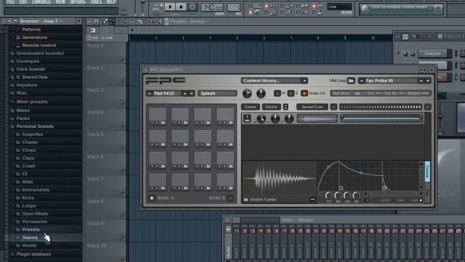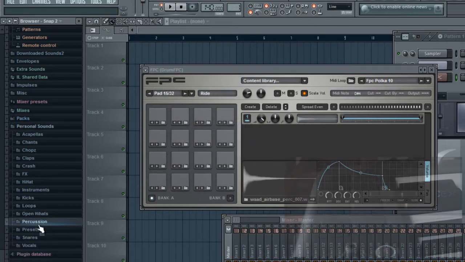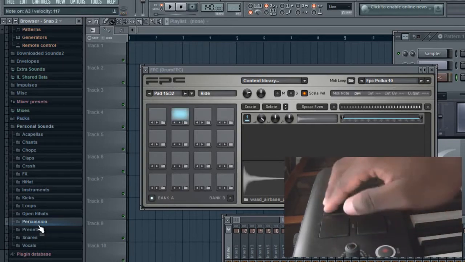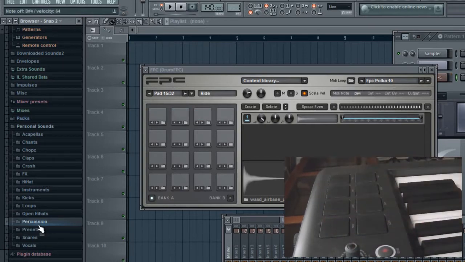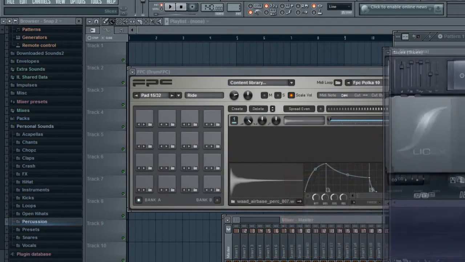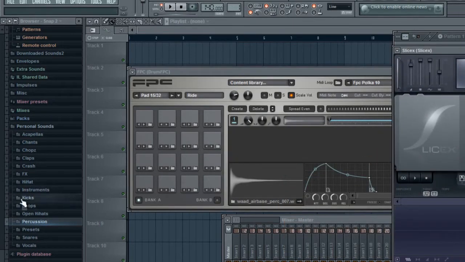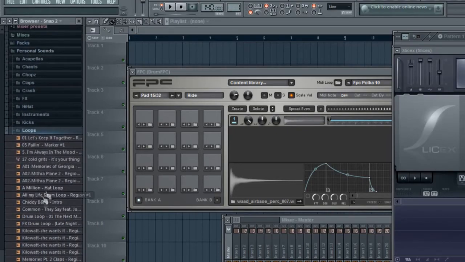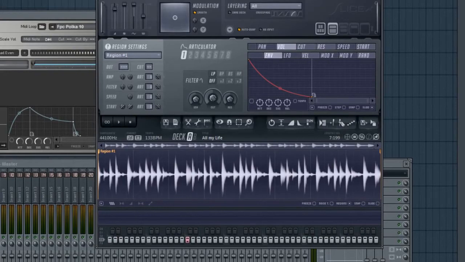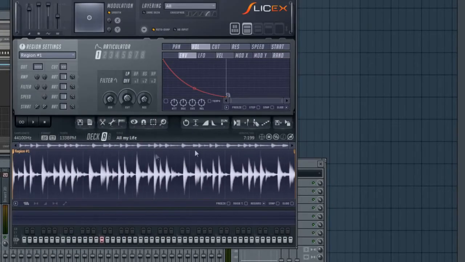And yeah, that's really it. So now you can play it, which is pretty cool. Now the second option with the Slice X would be if you have something like a drum loop, which I have one right here from one of my favorite songs from back in the day.